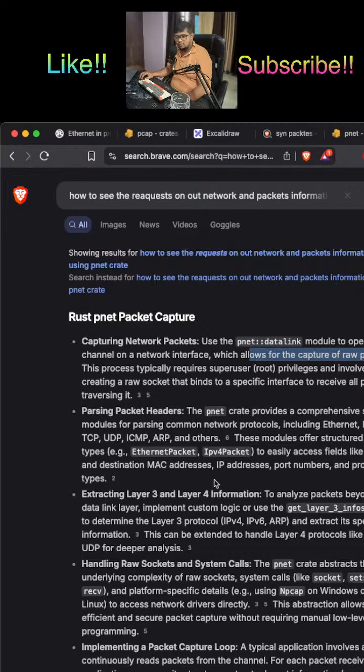Then I think we need to process it to identify the IPs. Ethernet packet, parsing packet. Yeah, we need to parse it. First we'll capture it, then we'll parse it, extracting layer 3 and layer 4 information. So I'm reminding myself: a network is made of 6 to 7 layers, right? This is what we read in our college and universities. Data layer, application layer, and something like this. So it says extracting layer 3 and layer 4.